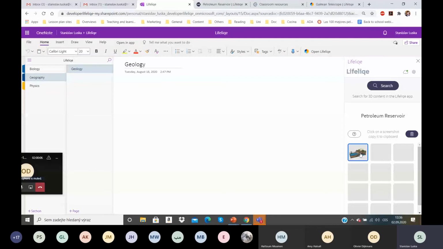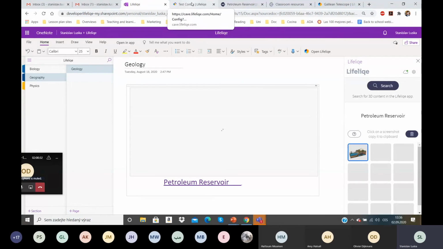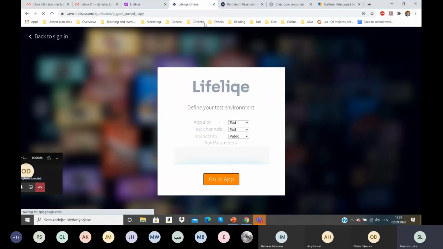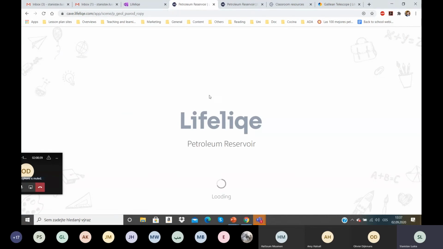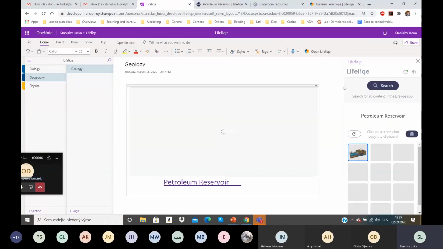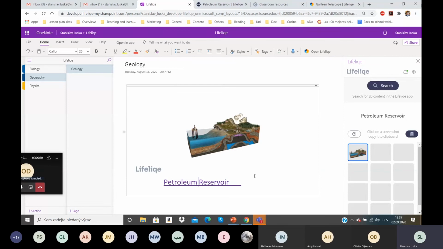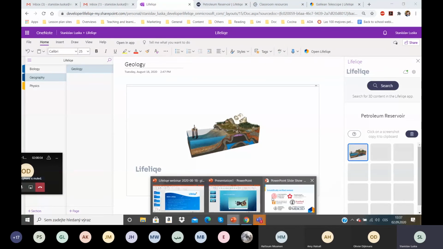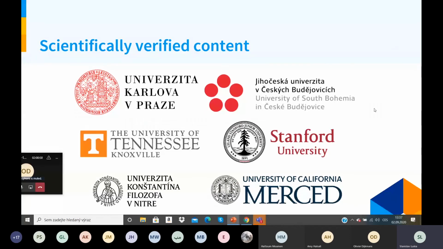You can see all the screenshots which I have made here in OneNote, and just by a single click and Control Paste, I will be able to see all the Lifeliqe modules in my OneNote sheets, or in PowerPoint presentations, or in Microsoft Word documents. So right now, I've pasted a module of a petroleum reservoir to my OneNote sheet. And when I click on it, or your students, you will just get back to the Lifeliqe app, to the same 3D model as you pasted to your materials. So that fast it will work with the new Lifeliqe Office package add-in.